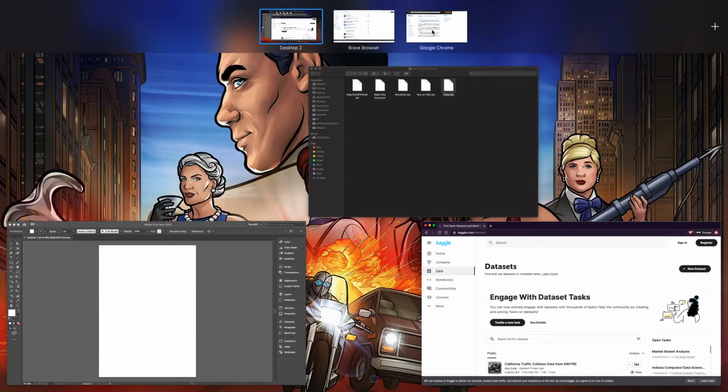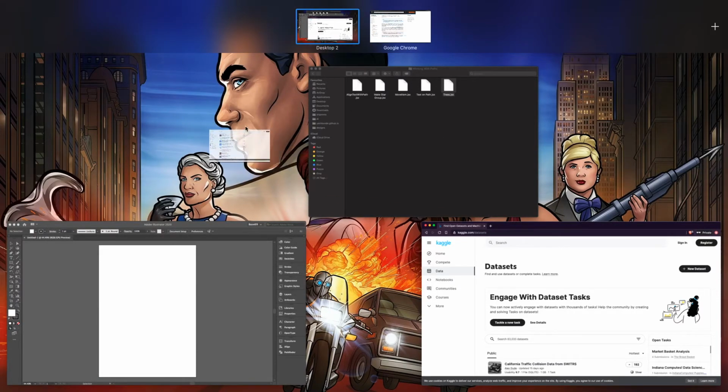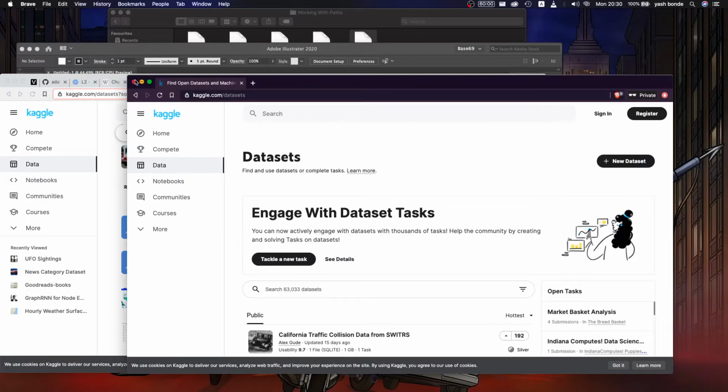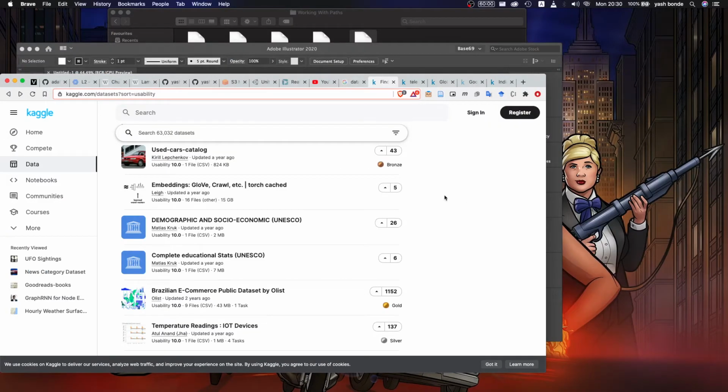What I'm going to do is that I already have some data sets opened up with me. So for Kaggle I actually need to register. So let's just go here and do that now.